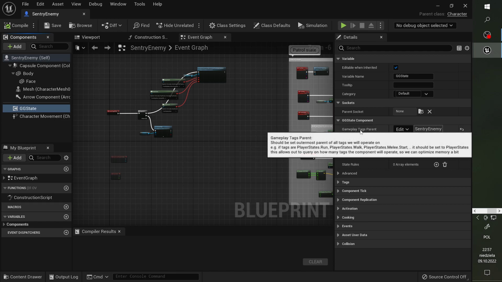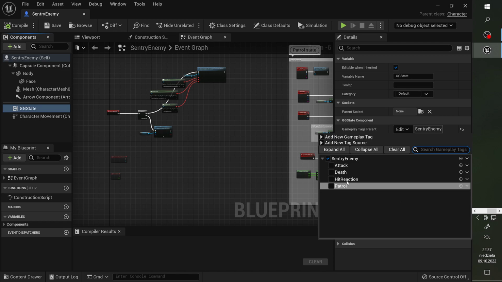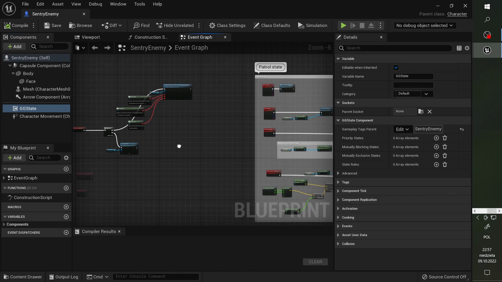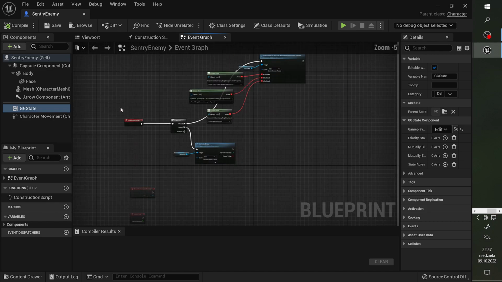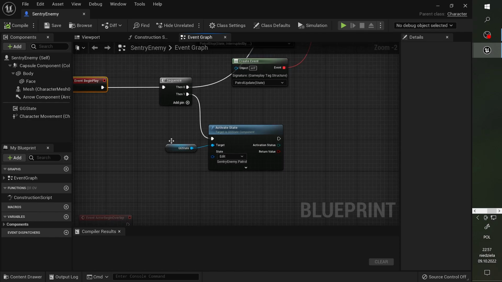What is important right now is gameplay tag, because the state component operates on some states and it needs to know on which state it operates on. So we need to check here just the topmost tag in the hierarchy. Okay. Then in begin play, so as the game starts, we want our enemy to patrol. So in begin play, I've activated patrol state.